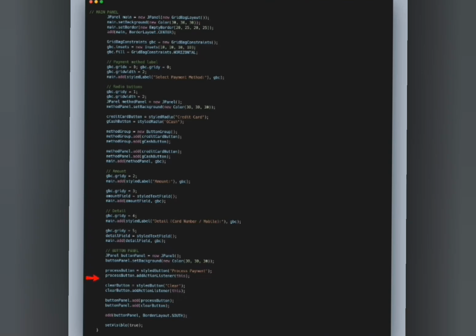Lastly, we create the buttons for process payment and clear. Attach an action listener to click and trigger code, and add them to the bottom panel and place the panel at the window's south, or bottom. Finally, we call setVisible so the whole GUI appears on the screen.